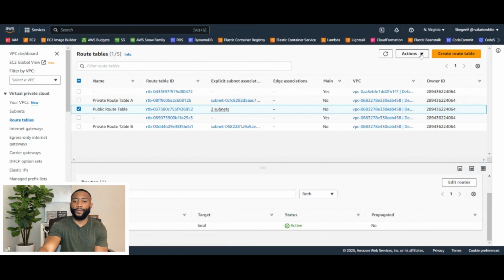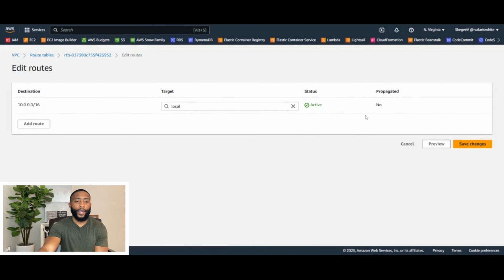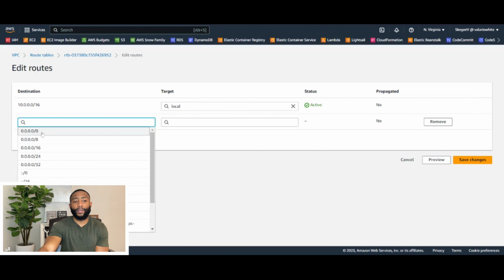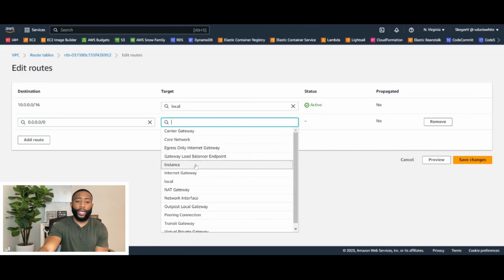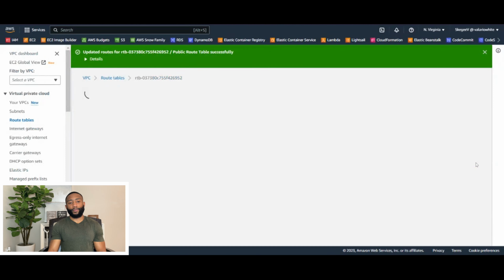Click actions right here. Click edit routes. You could also click here, edit routes. And we're going to click add route. Click in here, and we're going to select the 0.0.0.0/0, which is basically any IP that's everywhere. We're going to click the target, go down to Internet Gateway, which we just created and just attached. And it's going to pop up here, okay? Now, if you don't attach it, as we previously almost did, it won't show up here. So you've got to make sure you attach the Internet Gateway to the VPC. So let's go ahead and click on it and click Save Changes.